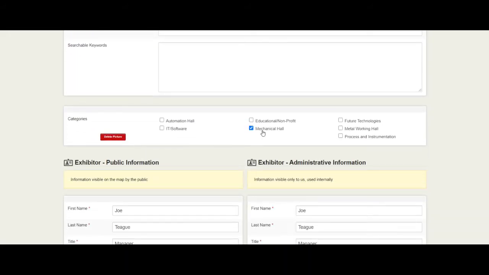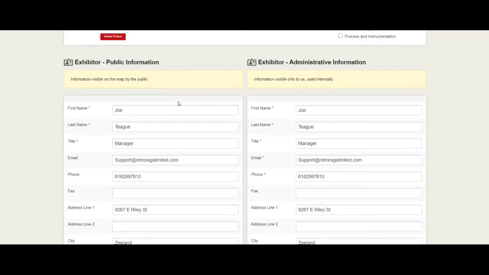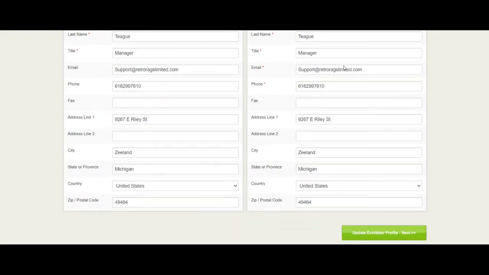Again, I did choose the mechanical hall, so that is where I wish to be selected and recognized in the categories. And again, just to point out, make sure people are aware, this is the public side. This will be published and anyone can see. The administrative side of things will only be available to the admin of your profile as well as the AME.